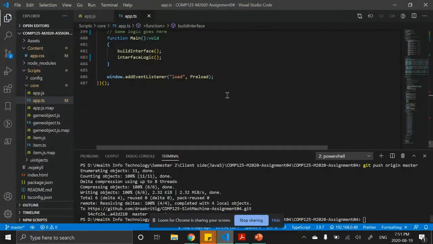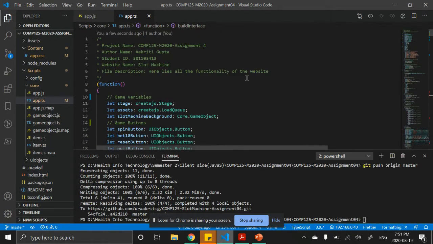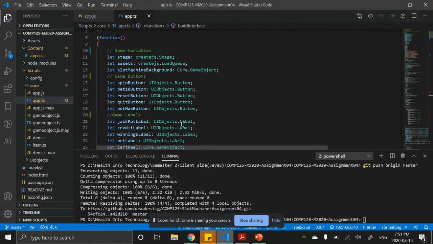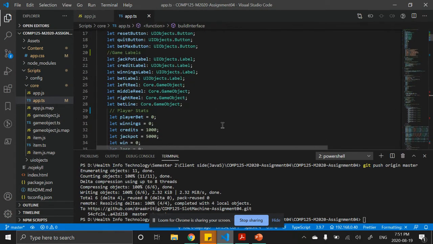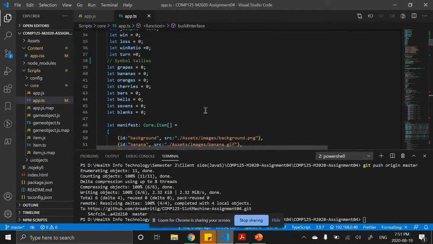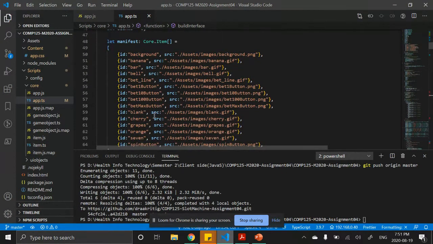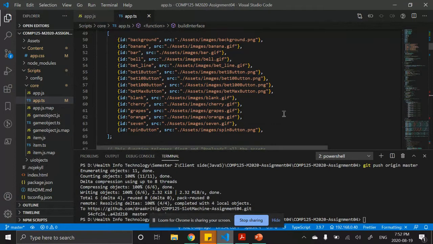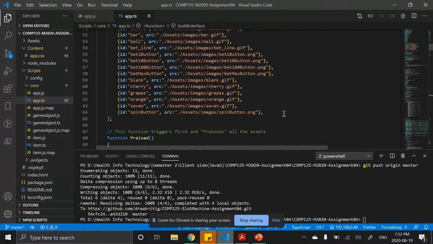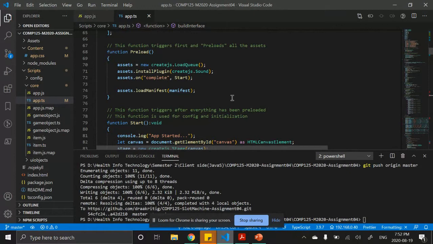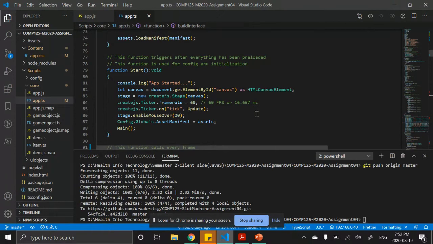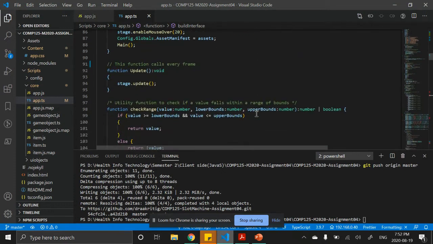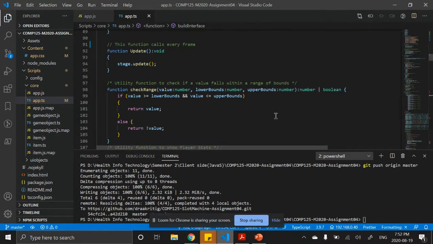Moving to my app.ts code. I have declared the variables of the game, like the buttons, the labels, the player stats and the symbol tallies that I want to use. This is an array of the IDs and sources of all the images used in my slot machine. This function triggers all the assets, and this function is called after all the preloading is done, and it will start the app.